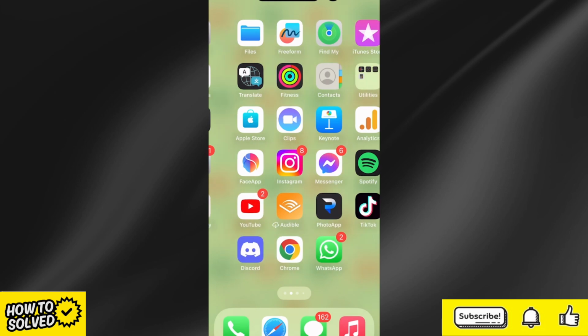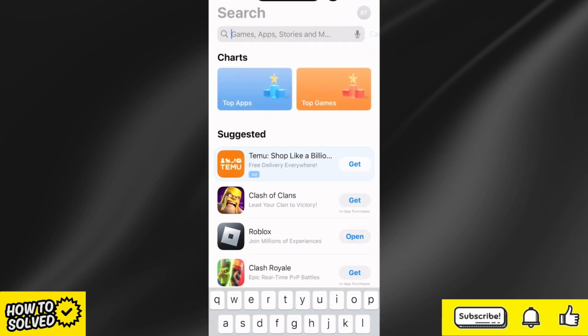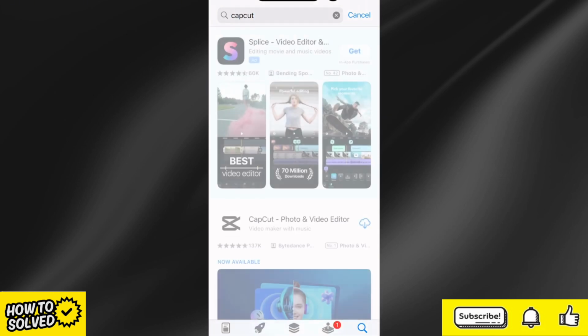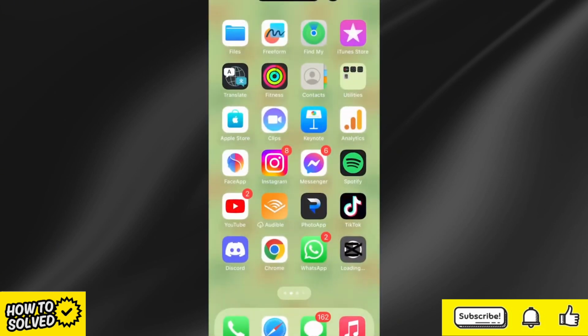And once you've deleted the CapCut application, you can head back over to the App Store, click on Search and just search for CapCut. And then you're going to go ahead and re-download CapCut to your phone, and that should have now fixed any exporting issues that you were experiencing.